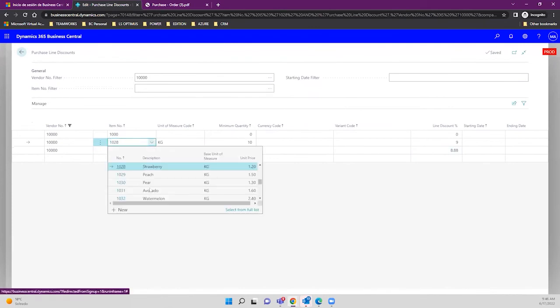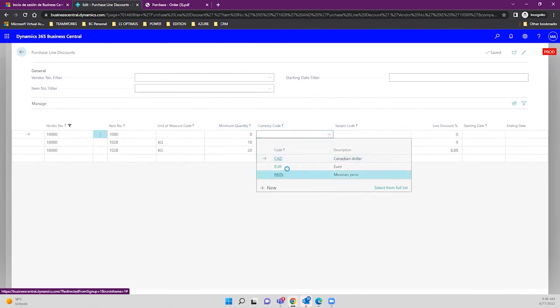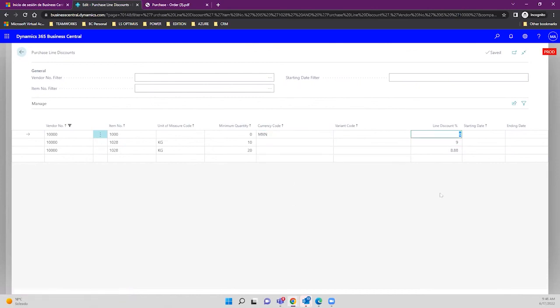This item, which is a strawberry in kilograms: if I purchase at least 10, I'm going to get a 9% discount. Very good. But as well, you can use any given currency. If you are purchasing from abroad, you can even agree with a vendor, oh, I'm going to pay you in euros, Canadian dollars, or even where I live in Mexico, Mexican pesos. So if you decide to purchase by currency, this can understand that if I purchase from this vendor and pay in Mexican pesos or any other given currency, then I'm going to get a special discount. It depends on the vendor. That's not really the most common type of discount, but it actually exists.